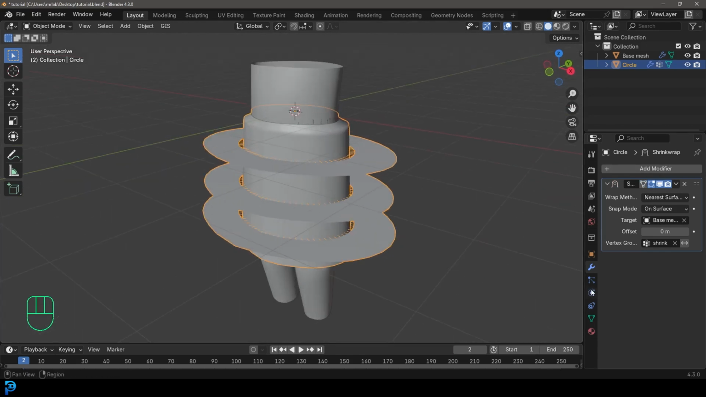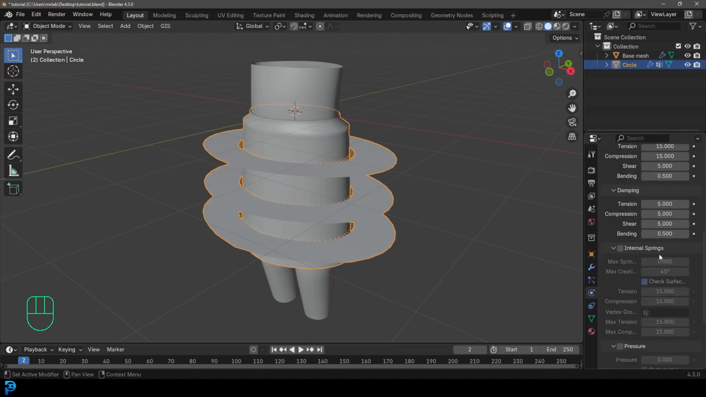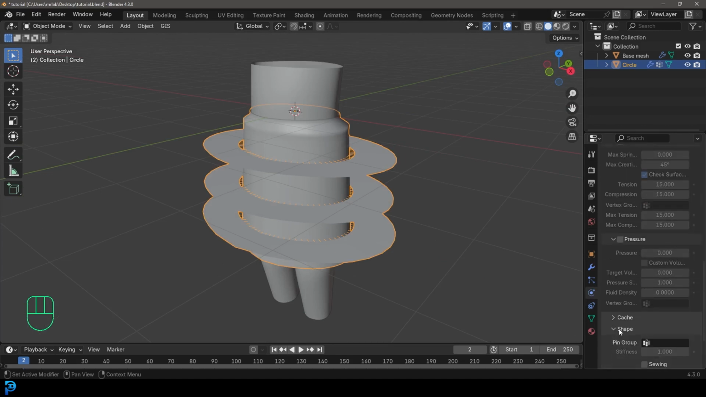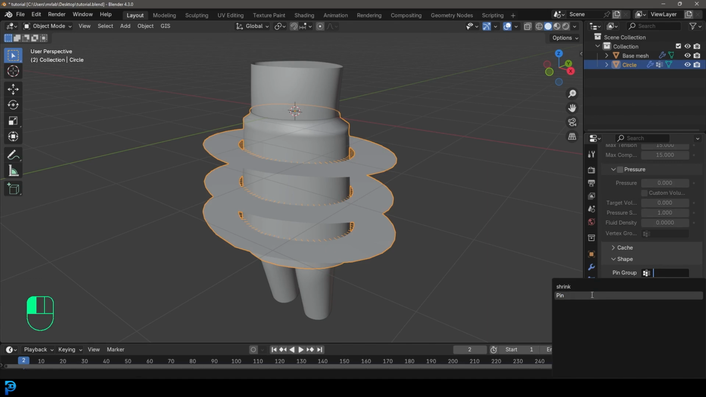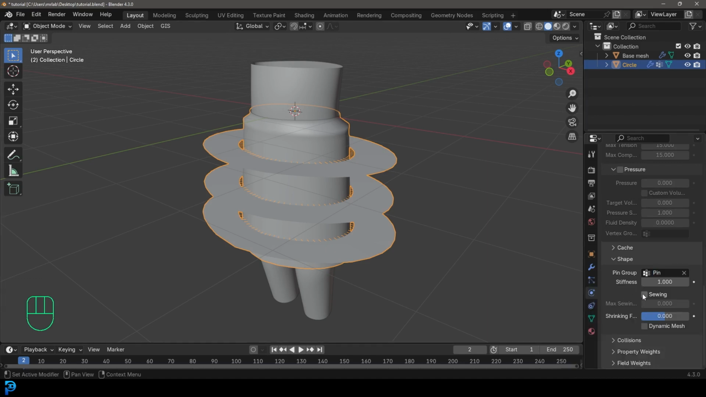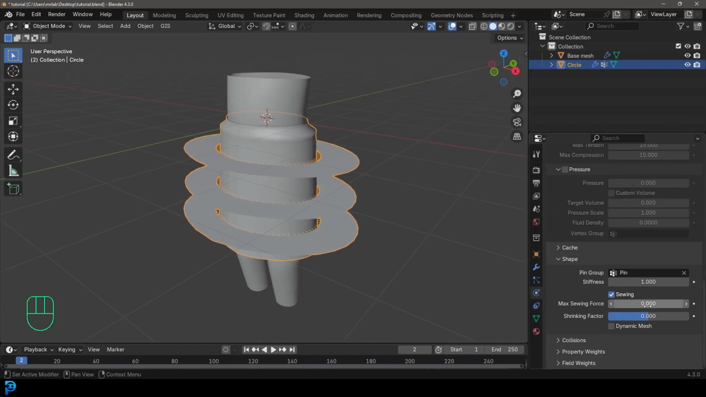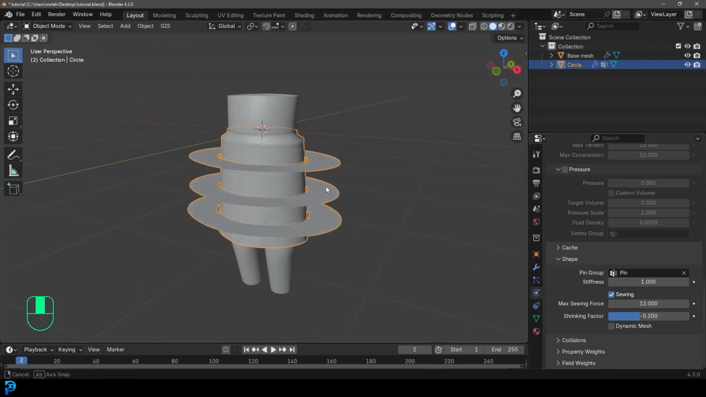And then we're gonna go to our physics. We're gonna give it a cloth. We're gonna go down all the way to our shape. We're gonna give it a pin group and we're gonna select the pin. We're gonna enable sewing and we're gonna give it a sewing max strength here, or let's just see what it says, a sewing force of 12. And let's just go with a shrink factor of -0.2. That's gonna allow it to kind of frizzle up a little bit.